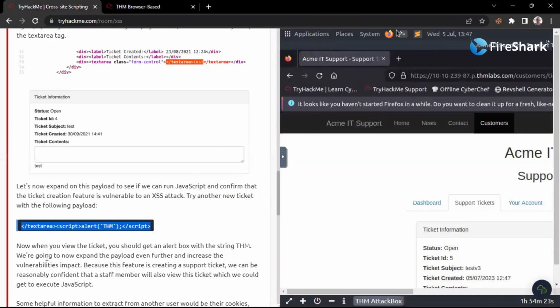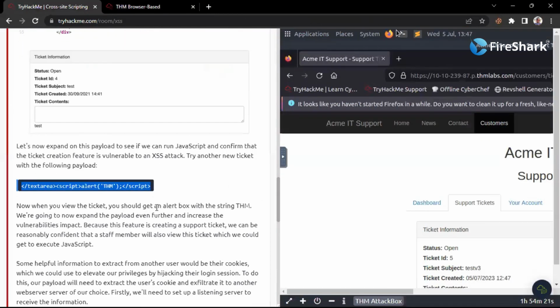But now when you view the ticket, you should be able to see an alert box with the string THM, right? Currently we viewed it, right?